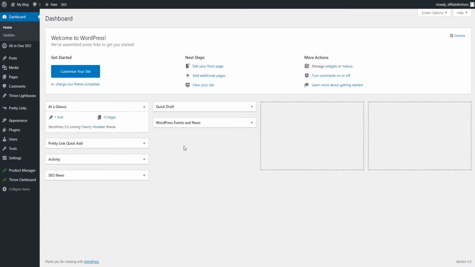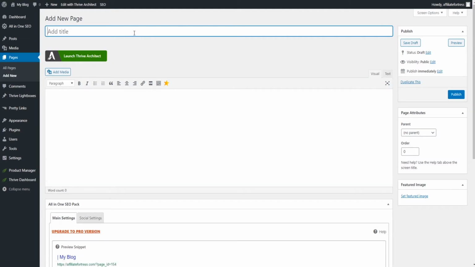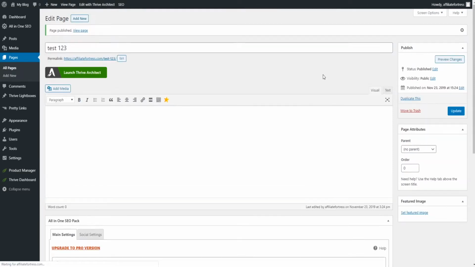So let's start off by coming over here to pages. I'm going to just go to add new. I'm simply going to enter some dummy text in here because it doesn't really matter. So I'm just going to put TEST123 just for fun. I'm going to go on ahead and publish this so I don't forget to set it live later on. And then I'm going to click launch with Thrive Architect.